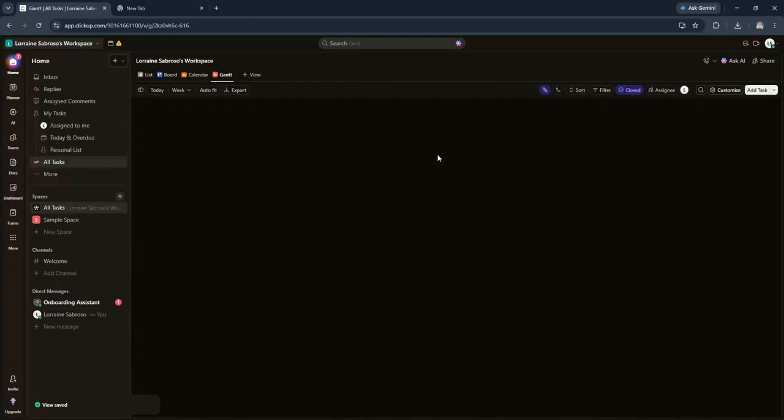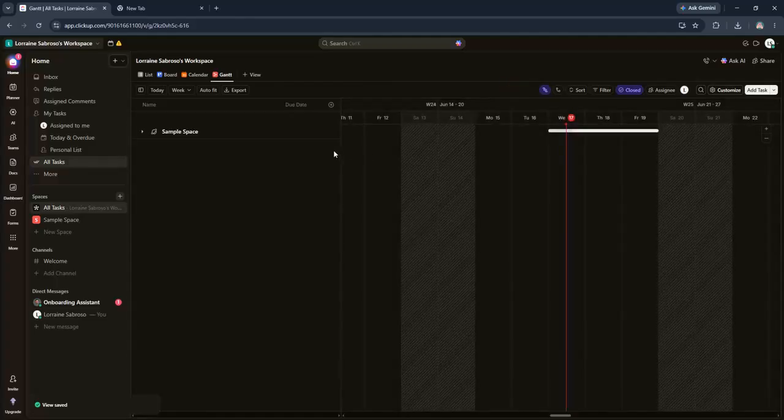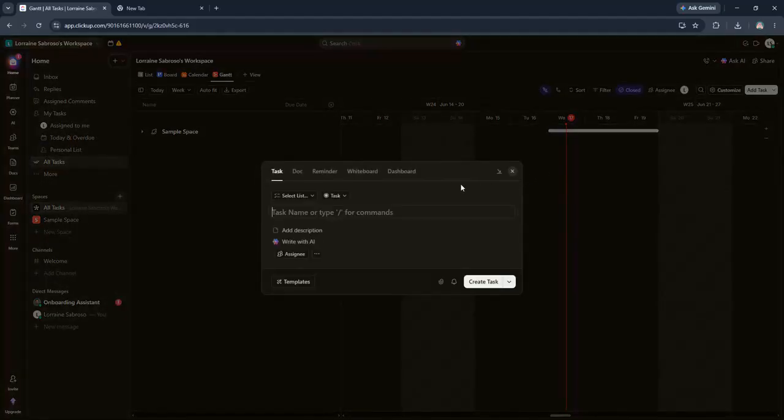Once the Gantt view is open, you'll want to start adding tasks that will appear on your chart. Click on the Add Task button to begin entering your tasks. As you input each task, make sure to set a start and end date. This is crucial because the Gantt chart is time-based and will visually display your task durations across the timeline.